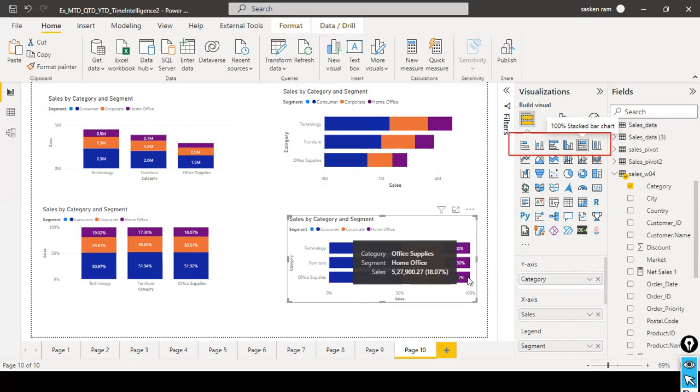Now the interview question is, what is the difference between the clustered column chart and stacked bar chart? The difference is, if you want to compare the categories side by side, then you can go for the clustered charts.